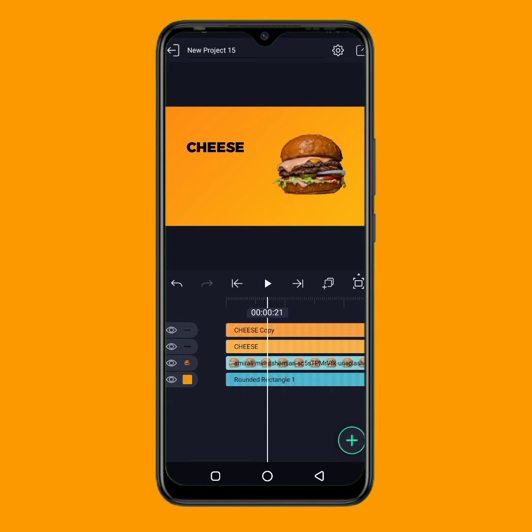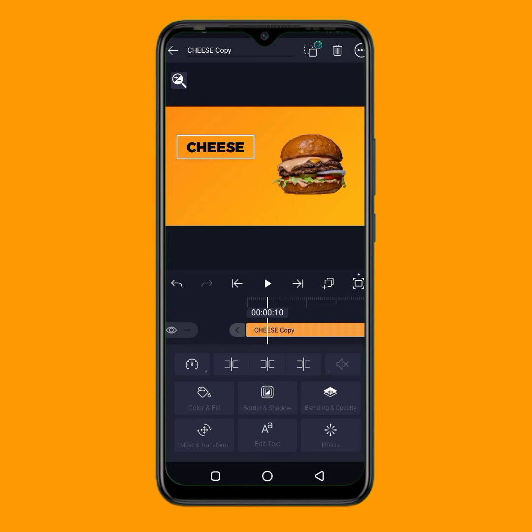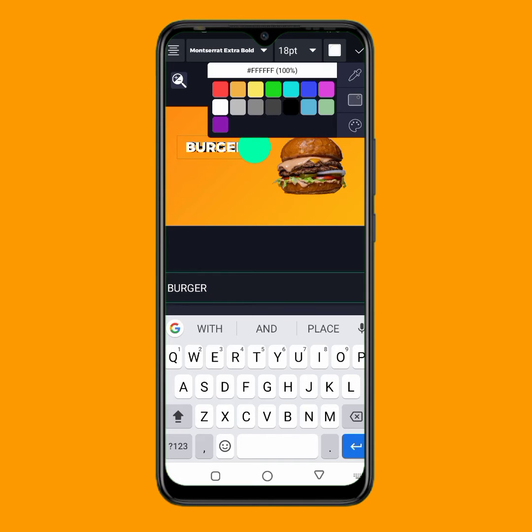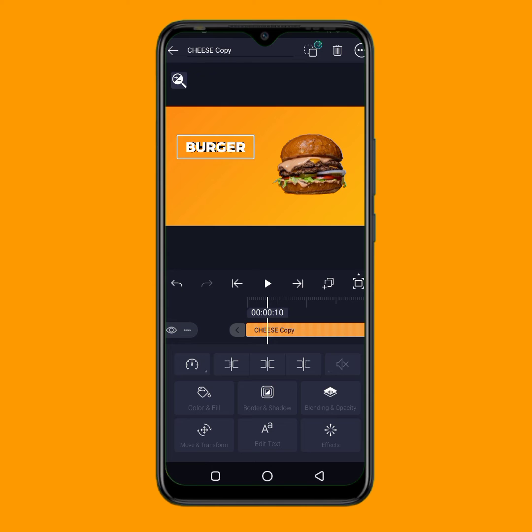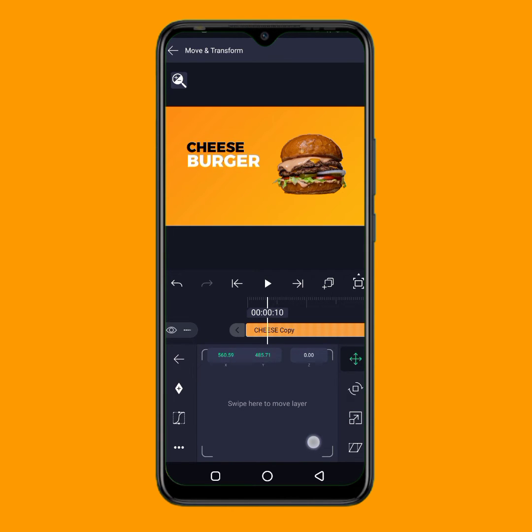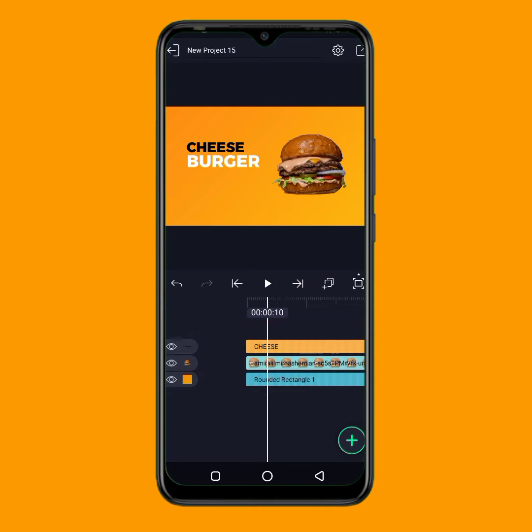So I want to change one of them, which is this cheese copy. So the only thing I need to do right now is to click on this edit text. So I want to change this to burger. Alright, then I'll change the color to white. Alright guys, then you might consider wanting to increase the size of this burger a little bit. It depends on what you are trying to work with. So let me just increase the size, then I'll place it here. Alright guys, so we have a good text now, cheeseburger.